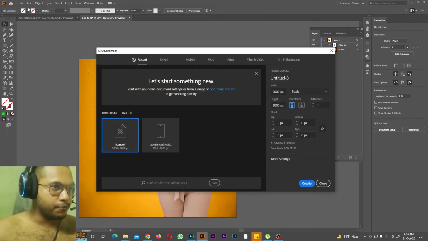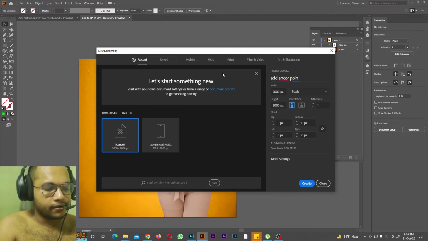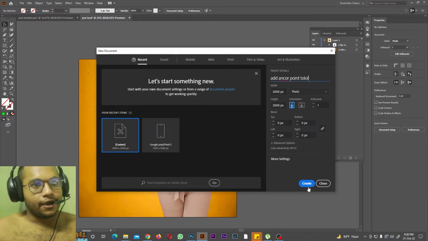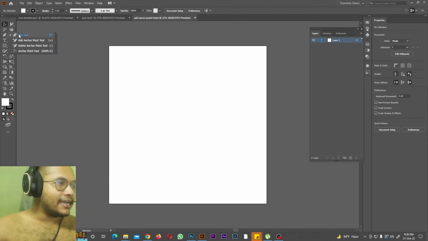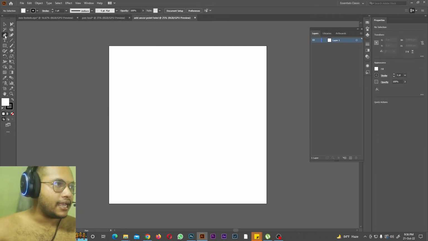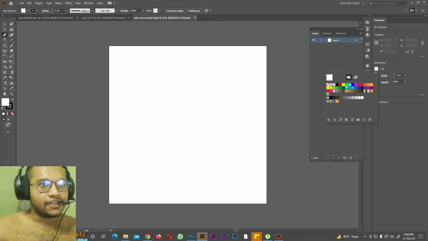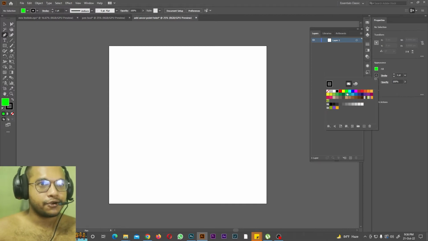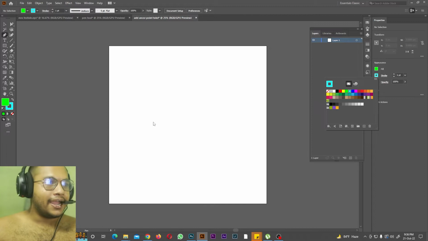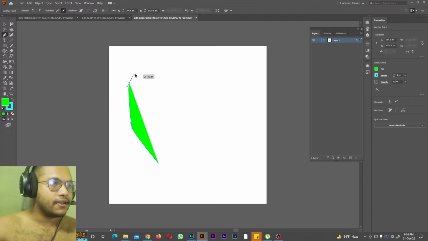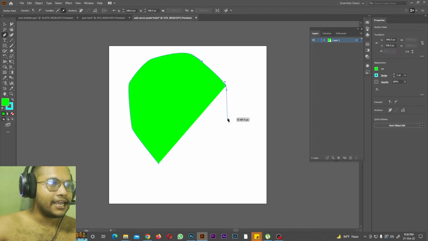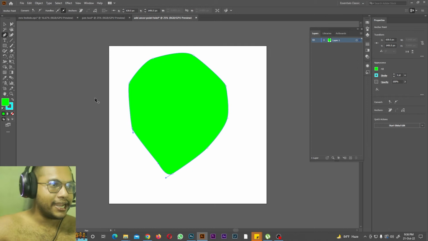For that, let me create a new page and name it add anchor point tool. And now let me hit create. So a new artboard has been created with a new page. Now let me make a drawing with this pen tool. I have selected the pen tool, and then let me change the fill color to green, and let me change the stroke color to blue, and let me try and make a strawberry with this pen tool. So I'm trying to draw a strawberry like fruit with this pen tool. Not the best kind of strawberry, but I have made a design.